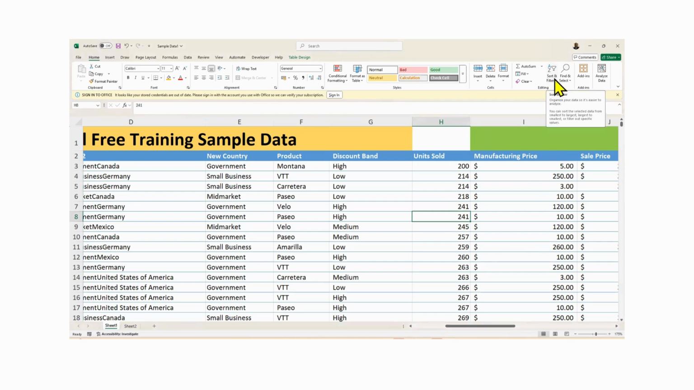And if I want to filter again, I come back, click on sort and filter, then click on the filter icon. And then we can see the drop down arrow on each column. So that drop down arrow allows you to filter by anything you want.